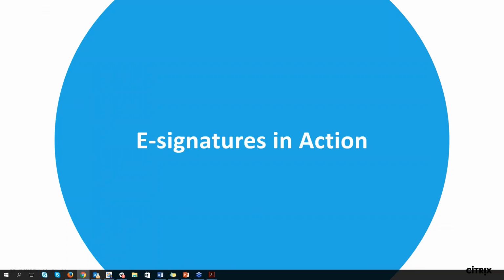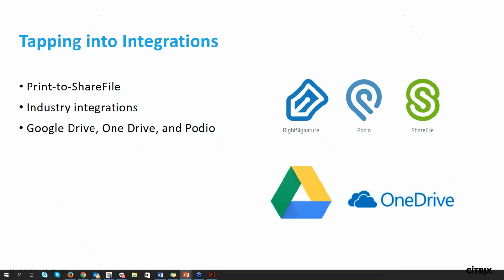All right. Well, so we have a couple more favorite features here that we're going to get into. And the next one that we're going to talk about is some of our integrations. And so there's a few here that we're going to talk about, and certainly one we're really excited to show you. And that's the print to ShareFile.